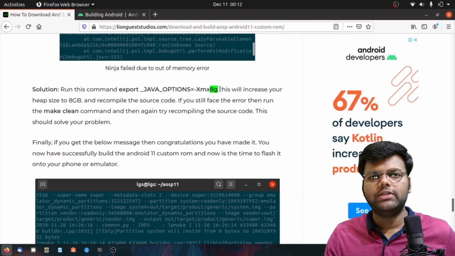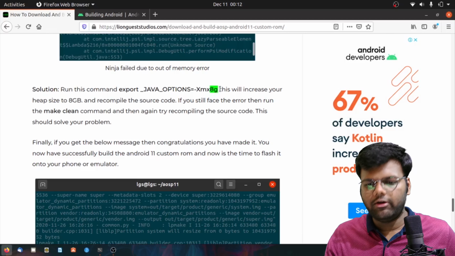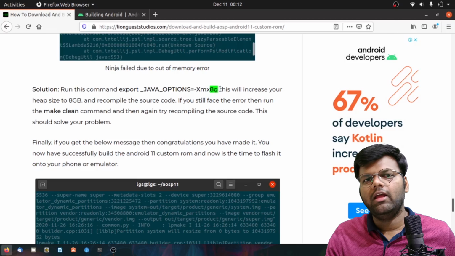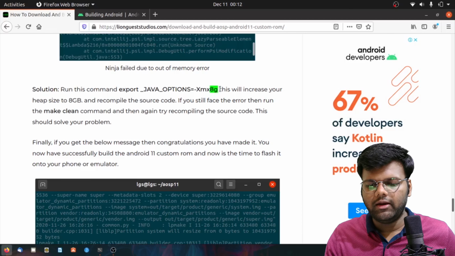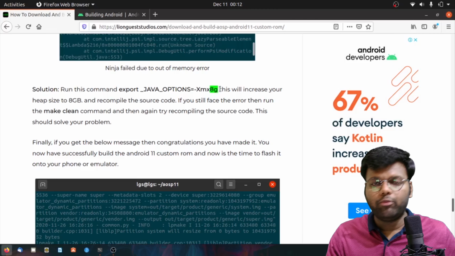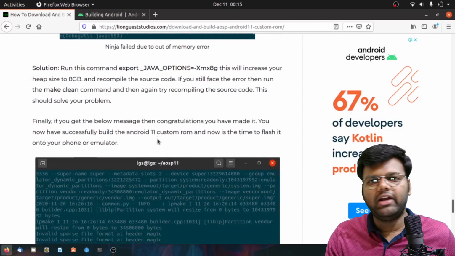Now if you are using 16GB RAM, then definitely you will not get any error. There are very low chances of getting this memory error. But if you are using 12GB RAM, you might face it. With 8GB of RAM, definitely you will face it.